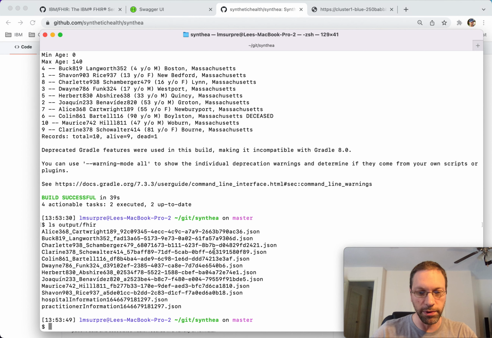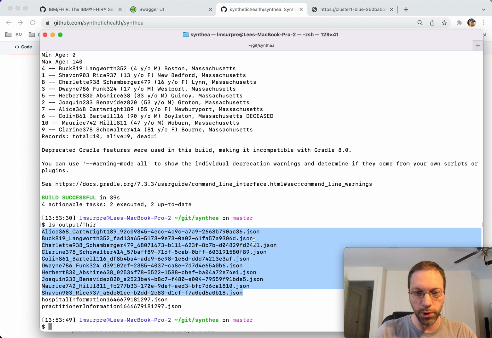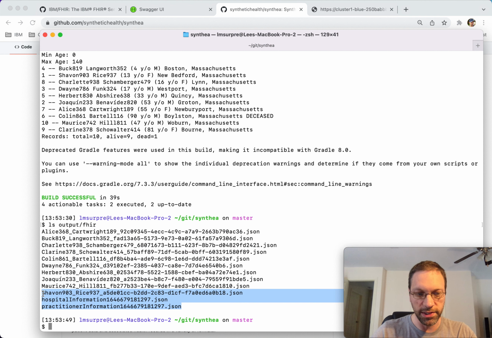Okay, so now you can see we've got our 10 transaction bundles generated, one per patient, and we also have these two files here. These are the ones that define the actual providers that are referenced from all these transaction bundles. So we actually need to create these ones first. Let's do that through our Insomnia REST client.